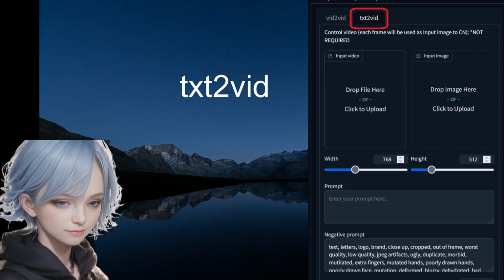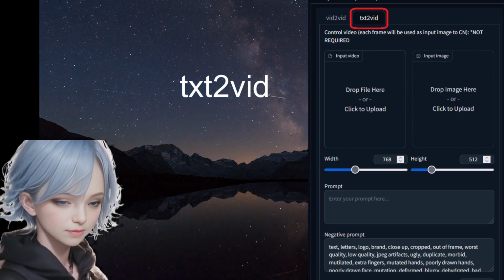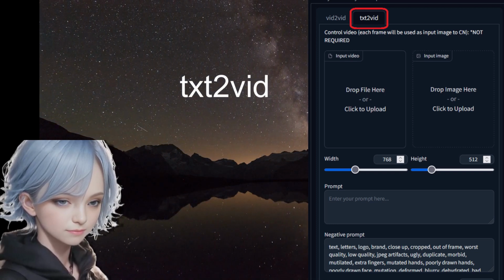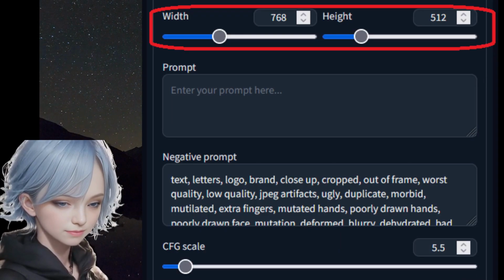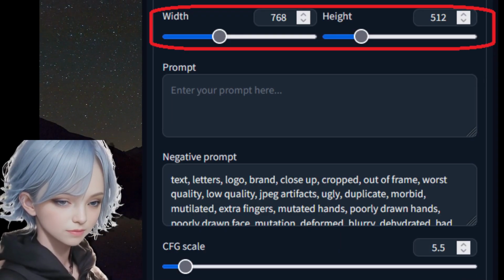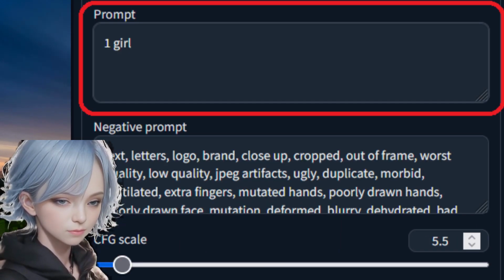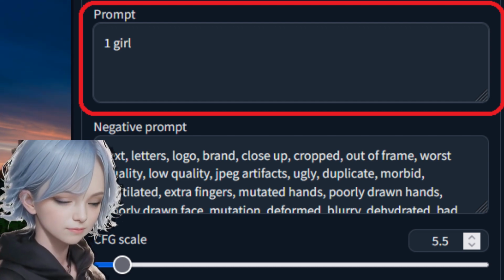Text-to-vid. Text-to-vid automatically creates videos based on the set prompts. Personally, this is the main feature I use. Set the resolution to the desired output size. The prompts are used to define the prompts for the desired video. If you are familiar with generating still images, you can input those prompts here.